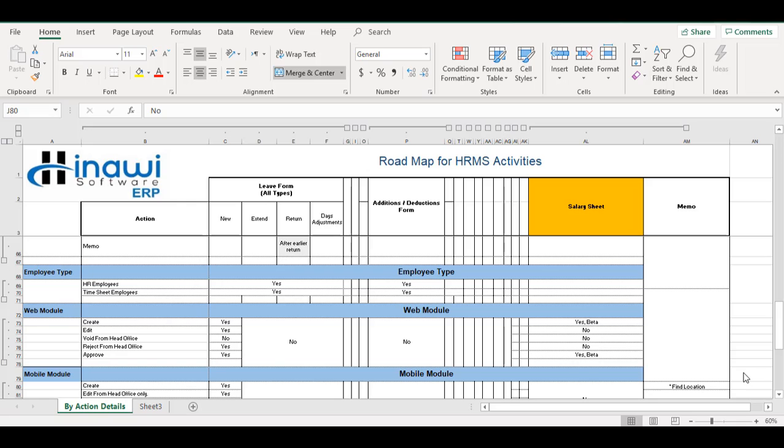Our topic for today is regarding the additions and deductions form in the HRMS module. So basically, as you can see here, this is the roadmap for the HRMS activities. All the fields here, all the rows, all columns in this Excel file basically explain how the HRMS module works in Hinawi Software, along with all its details, all the workflows, steps, and processes and procedures.